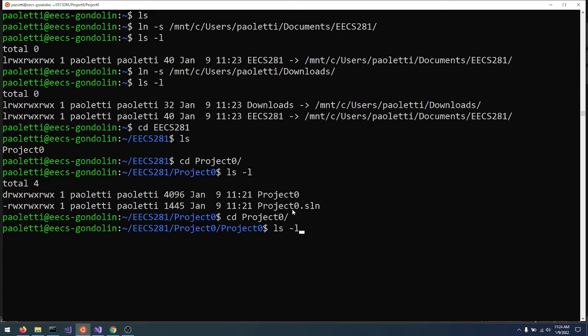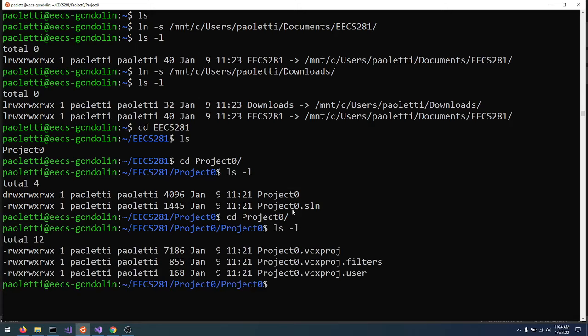Now let's do an ls -l here. And there's a project, some filters, some user, whatever. Visual Studio created that stuff. What I want to do is copy my project 0 starter file over to here. And that's why I created the download link.